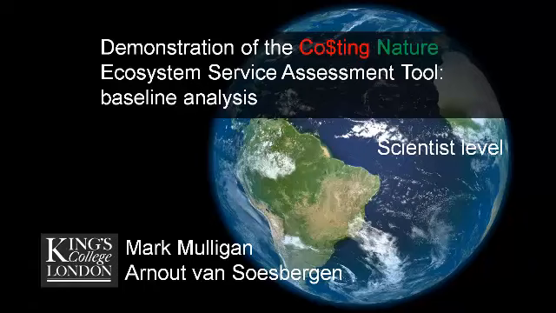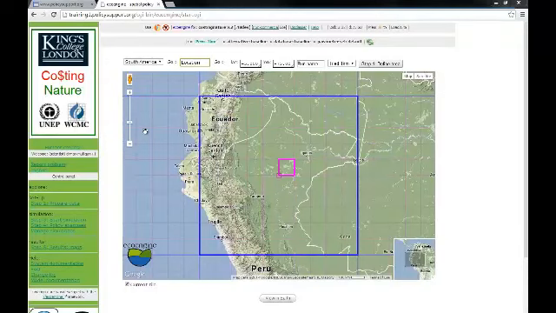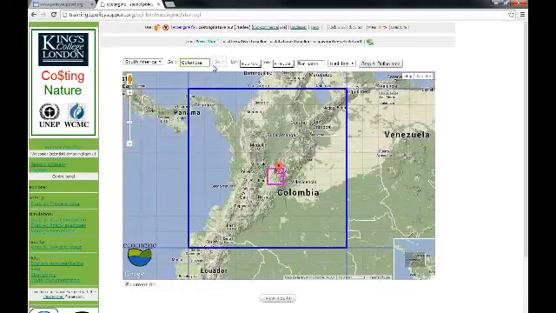Today we're going to be running a baseline analysis using the scientist level user interface, which is the free access level. So I have logged in as a scientist, as you can see here on the left. And the first thing we need to do is select our area of analysis. Today I'll be running an area in Colombia. So I'm going to type in Colombia in the box here. I'll click on Go, and the map will center on Colombia.